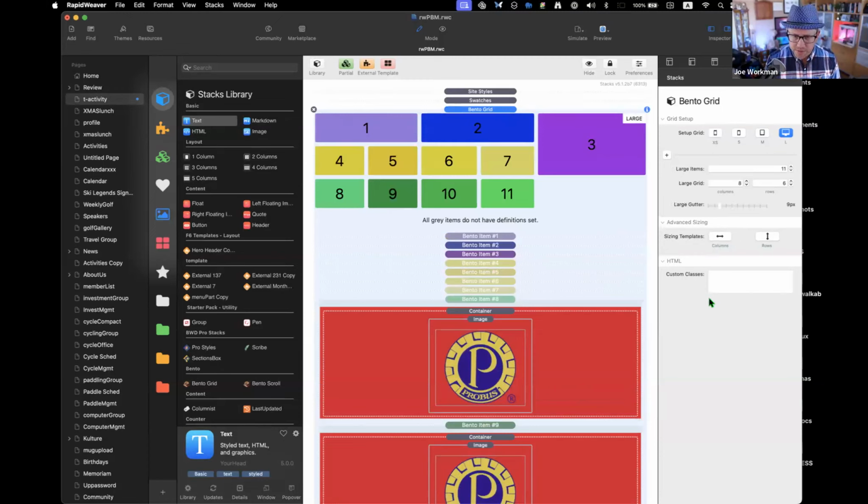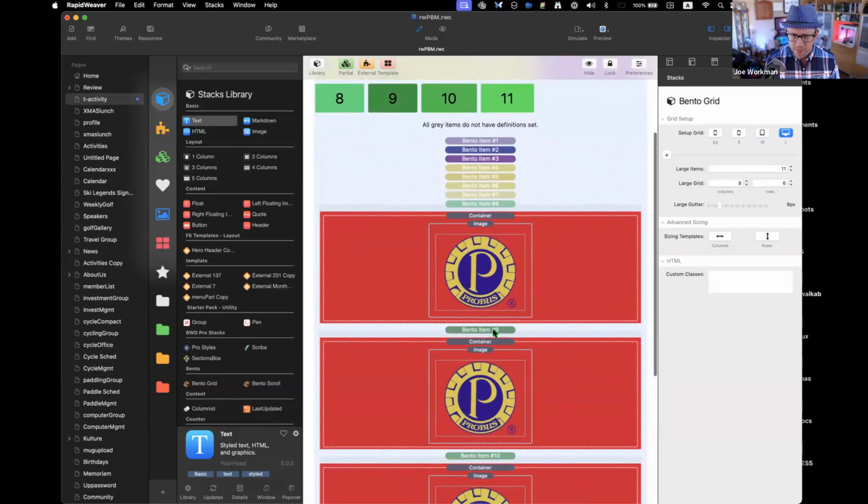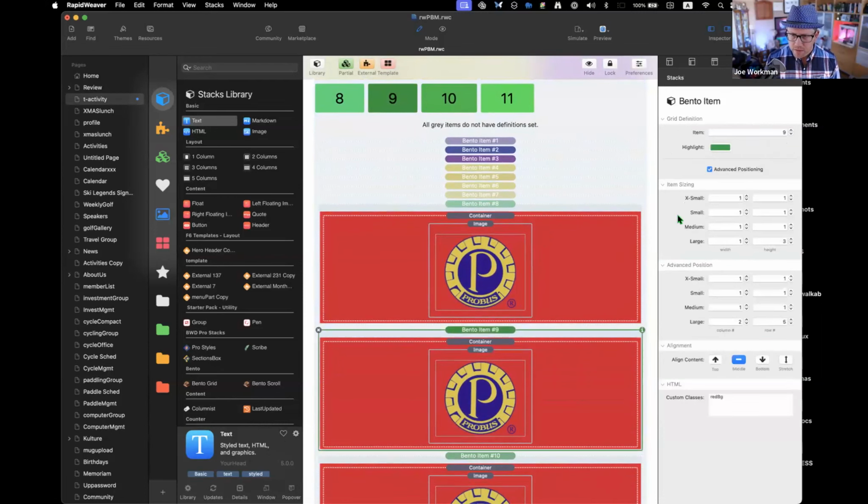And so it stops at number 9, you said, right? 8, yeah, I think. I get 8, and then 9, 10, and 11. Okay, let's go to number 9. Let's look at the settings on number 9. Advanced positioning. So it's column 2, row 5. Okay.